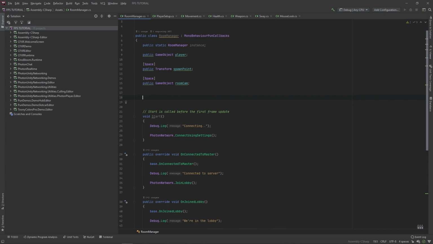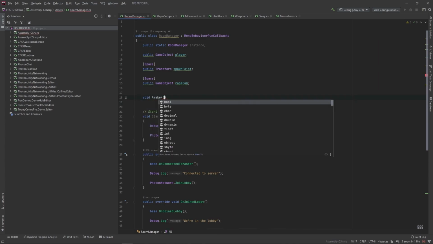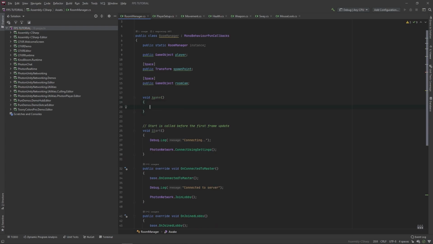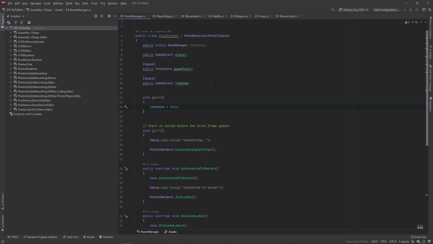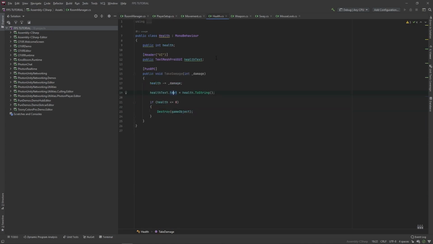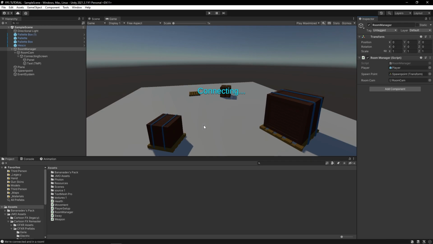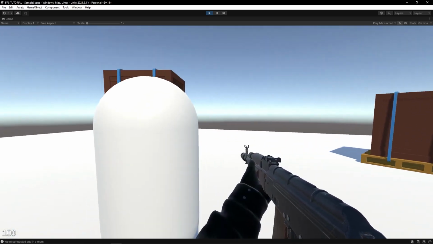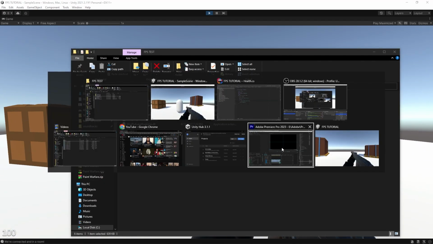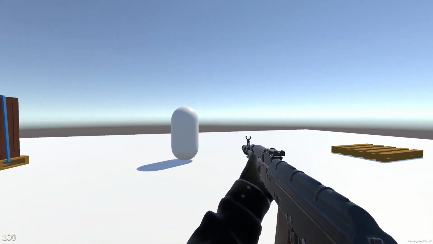And let's add a new method here called void awake. And in this awake method, which is called before the start method right here, let's set instance to be equal to this. Awesome. Now in our health script, before we destroy this game object, let's call room manager dot instance dot respawn player. So let's test this out with two players. Okay, so now we have two different players. Very cool.